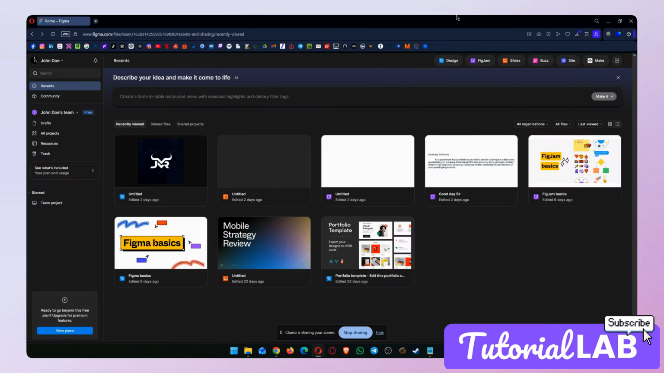Hi everyone, today we will show you how to change the screen size in Figma. Whether we are designing for mobile, tablet, desktop, or custom dimensions, this tutorial is for you.